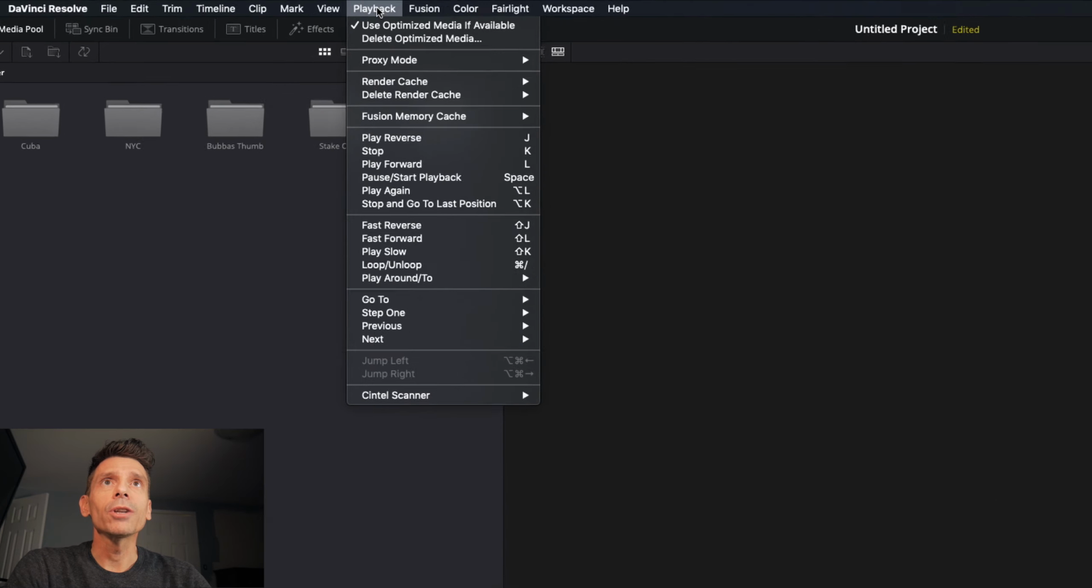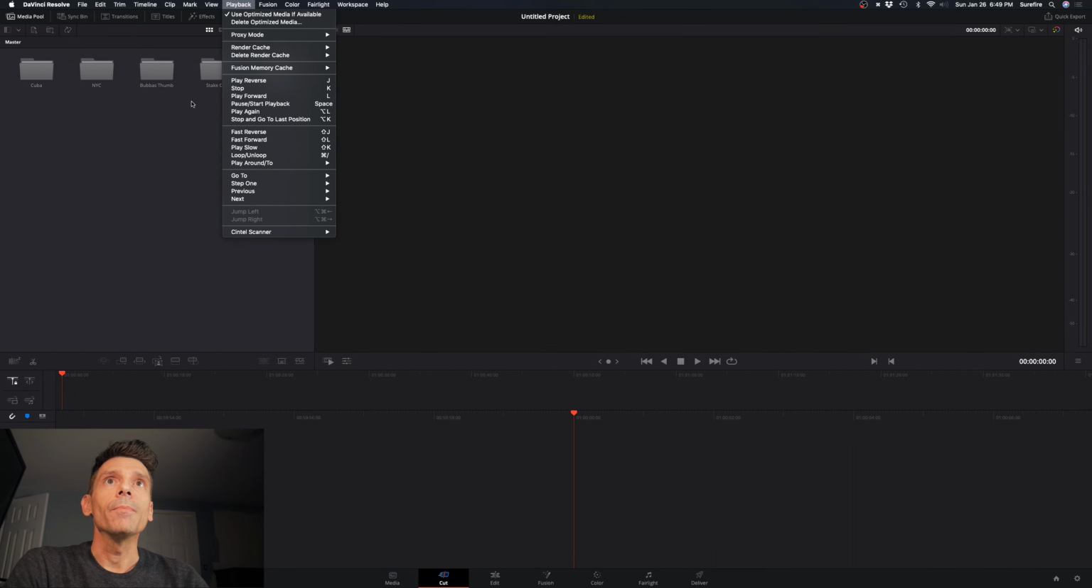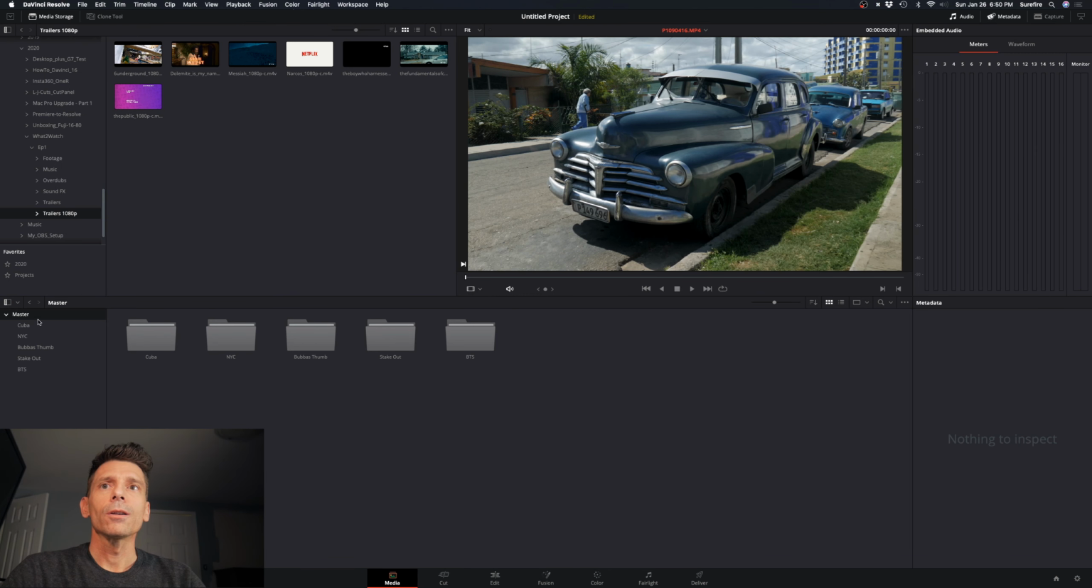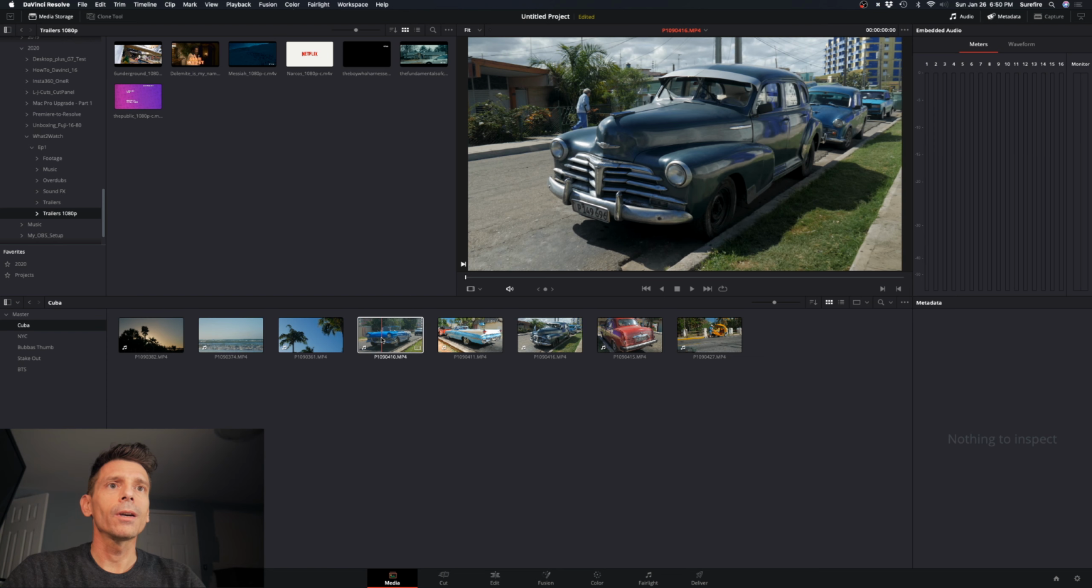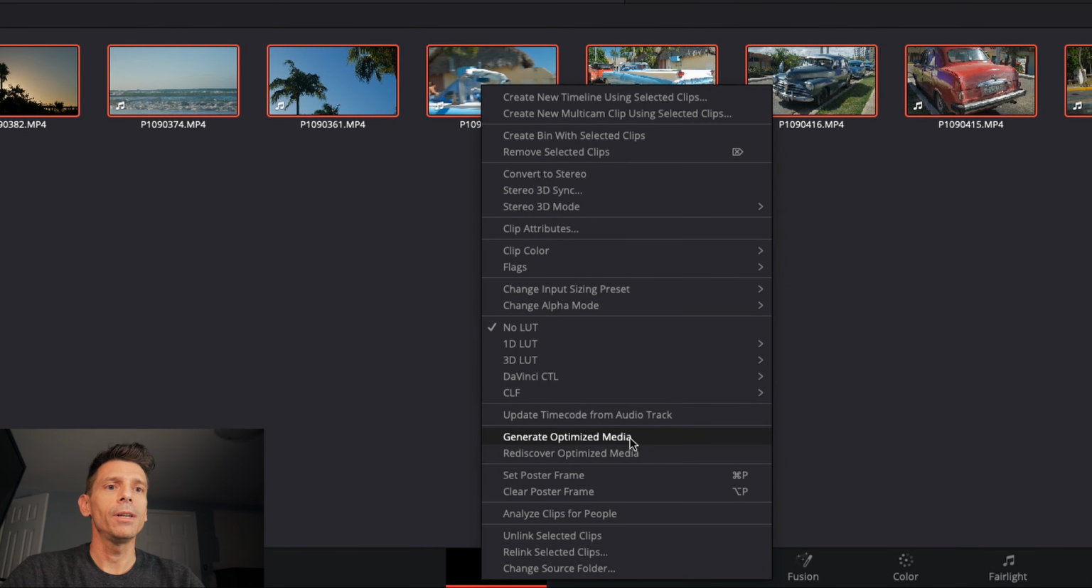You want to make sure that your playback up here uses optimized media if available. If that's unselected, then even when you create optimized media, it's not actually going to use that. But we still don't have optimized media. What you need to do is go into the media tab. So we go into a folder, select everything, right click, and choose generate optimized media.